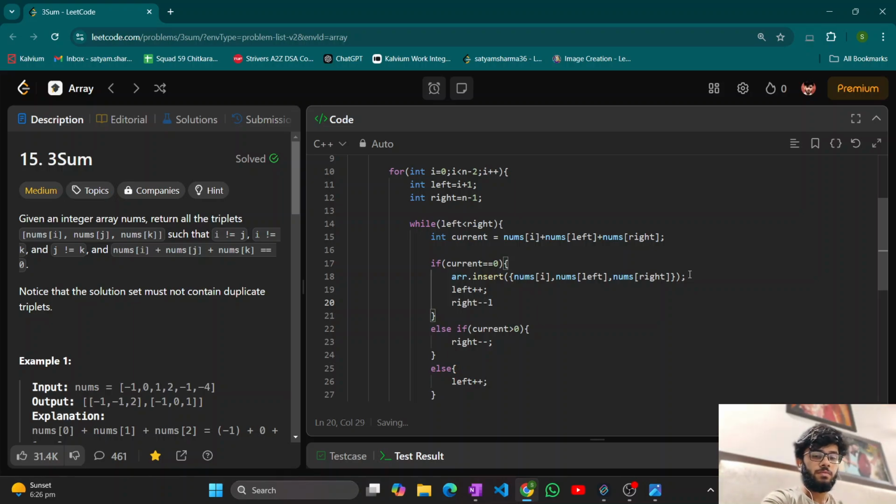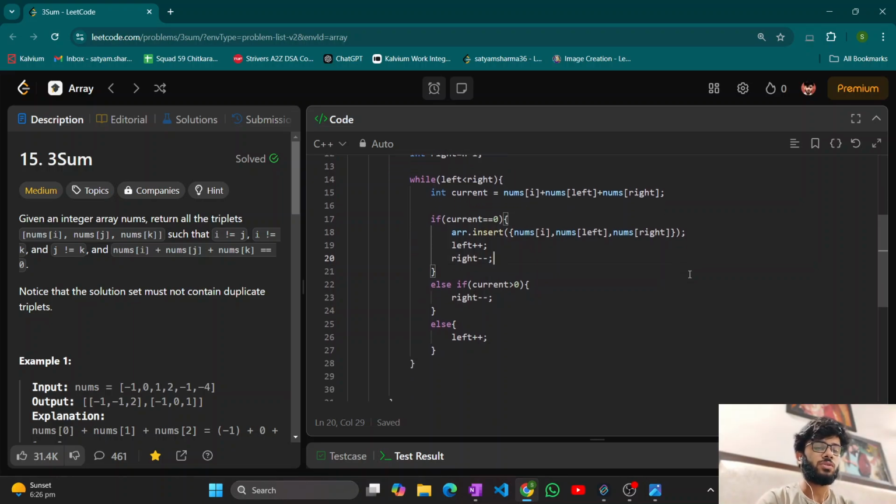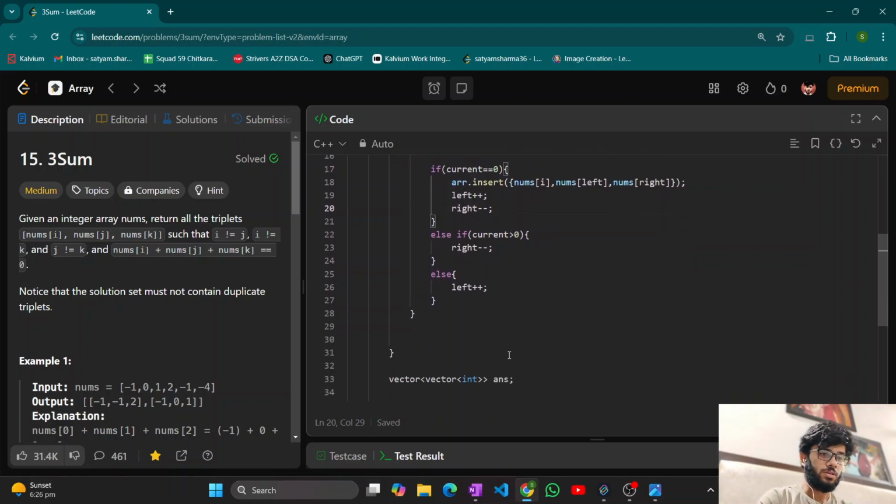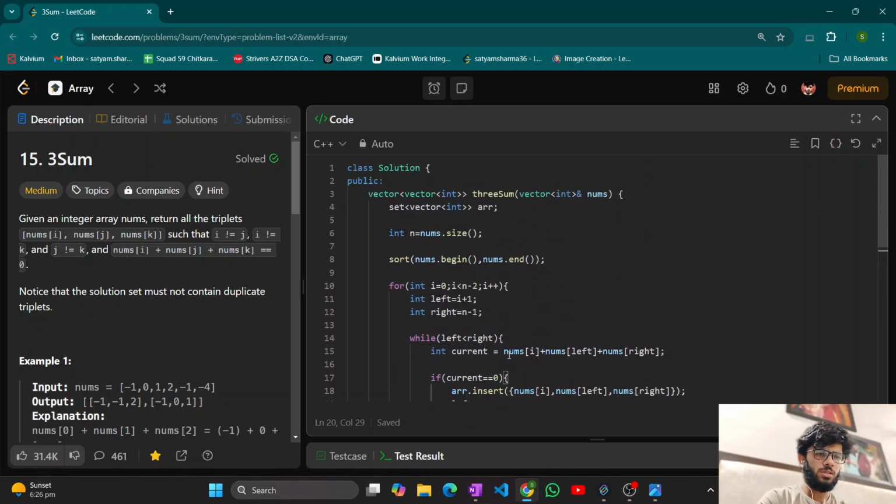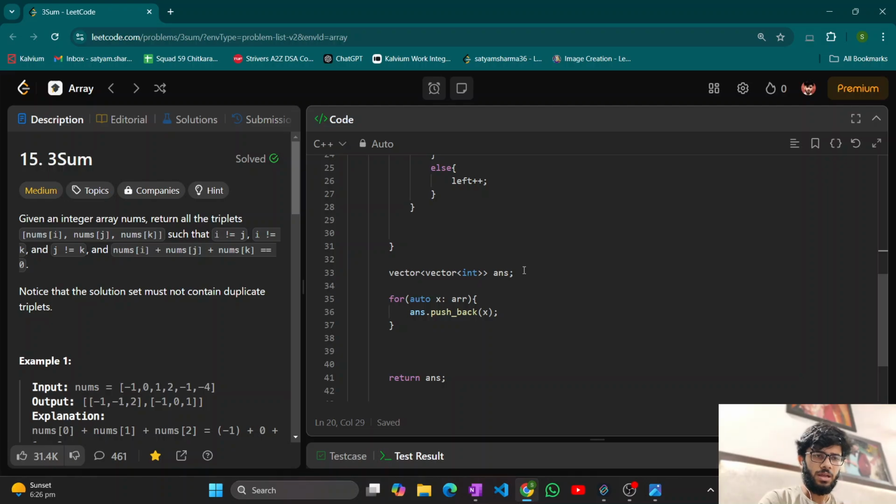And why do we need to do this step, left plus plus and right minus minus? Even if we reach 0, it might happen that we will also get another solution with a similar i only. So that's why for the next iteration we move both pointers one step, one ahead and one behind, so that it will iterate again and try to find out the different solutions. So this is that much only. At the end, I just made the answer, and I one by one take the values from the array, push them inside our answer and then return the answer.